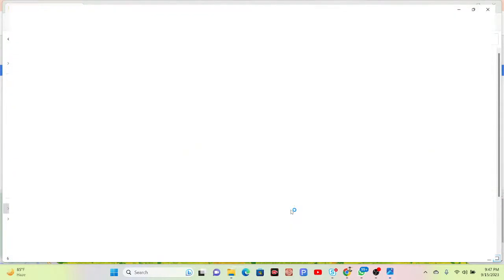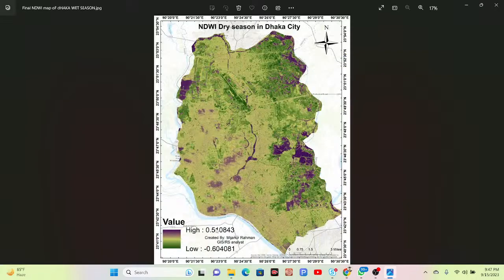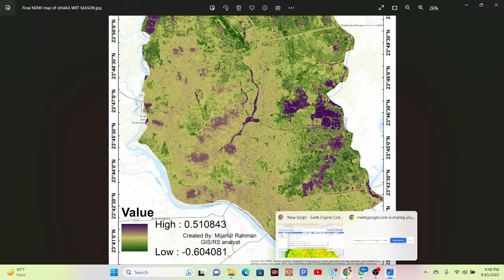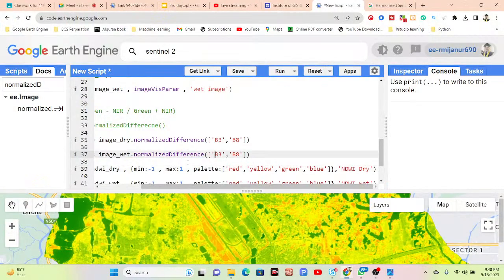You can see this is one kind of map. The value is not -1 and +1. For this Dhaka city region, 0.5 is the highest pixel value and -0.6 is the lowest pixel value. But when I put the visualization here as -1 and +1, I did not get the proper result. This range will be -1 to +1, there is no problem.